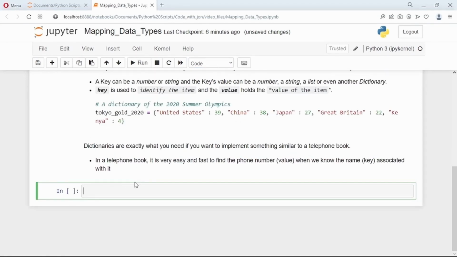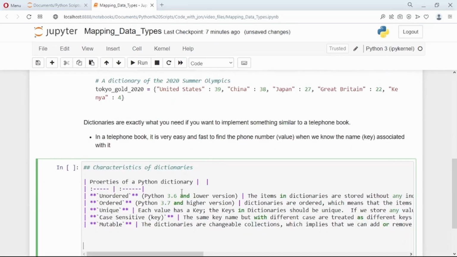Now, dictionaries are exactly what you need if you want to implement something similar to a telephone book. In a telephone book, it is very easy and fast to find the phone number, that is the value, when we know the name associated with it. That is the key.